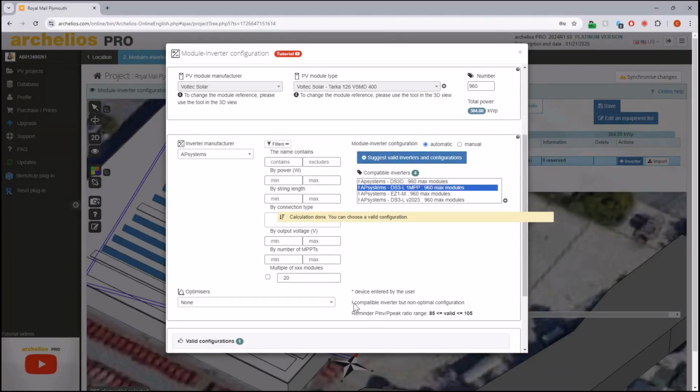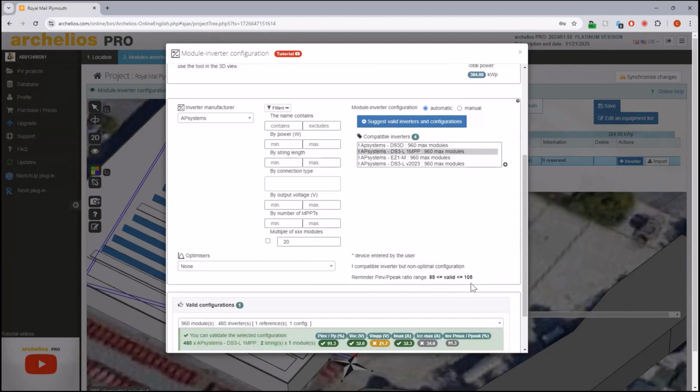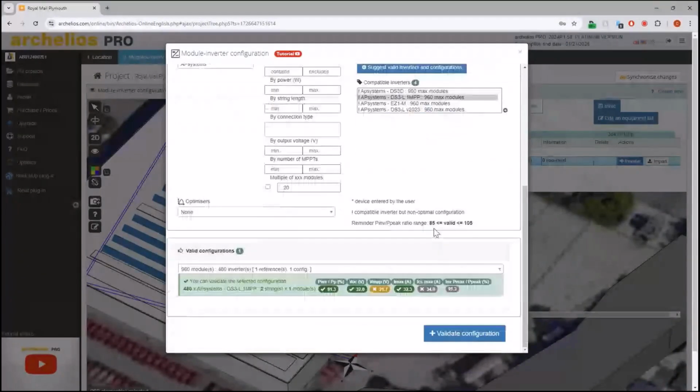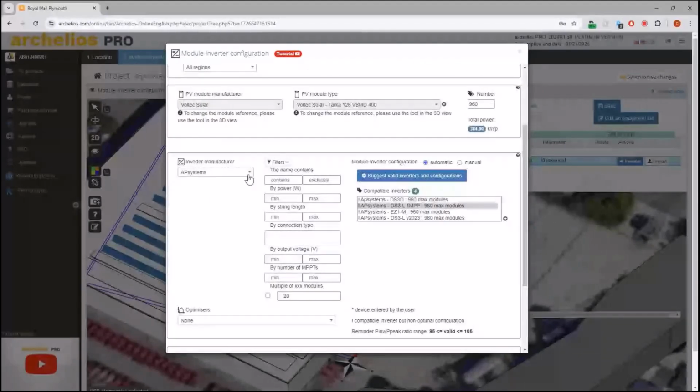So what we can see is with that exclamation mark, the compatible inverters are non-optimal. Obviously, we are filtering based on my preferences in the settings, trying to respect a scale of acceptable configurations between 85 and 105% of the inverter over peak power. So there we go. We can see that that's non-optimal. But for microinverters as well, there's no problem using them.